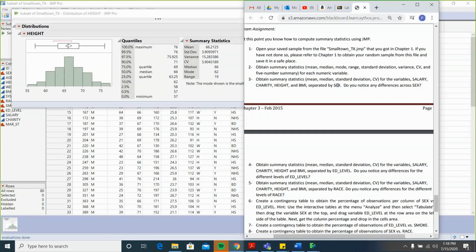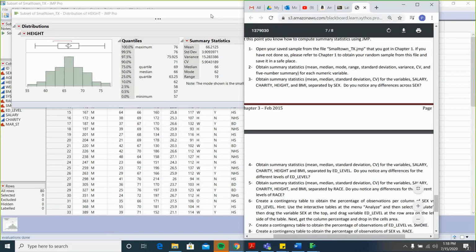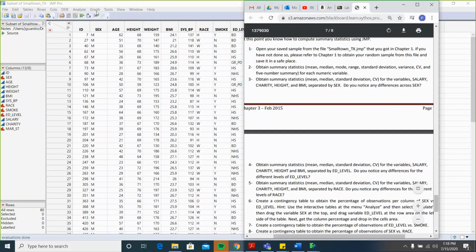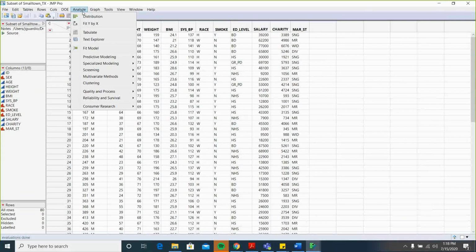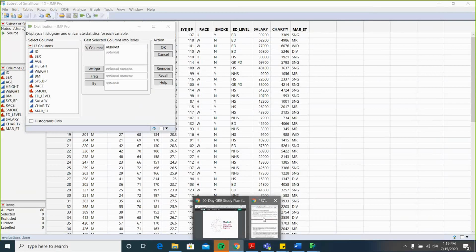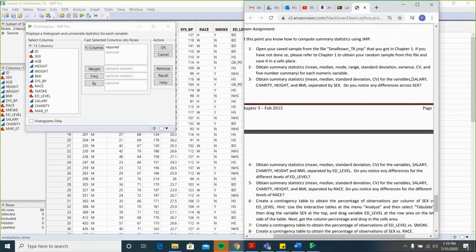Okay, so how do I do this? Simple, the procedure is the same. Let me close this. So for part 3, go to Analyze, Distribution. Okay, so now I'm doing the third one. The third one is salary, charity, height. So you have to select all this and place it in the Y column.